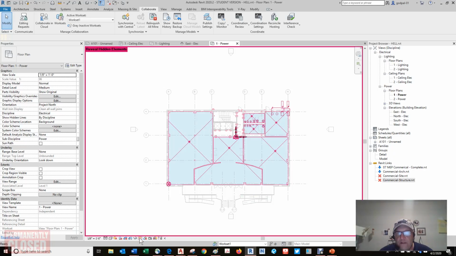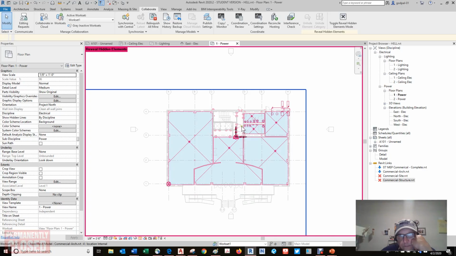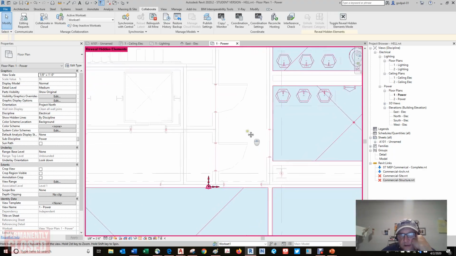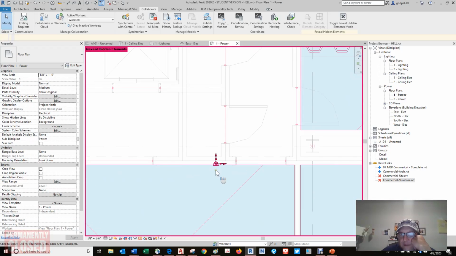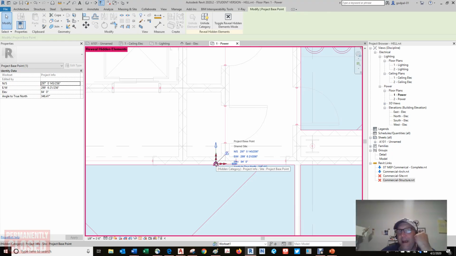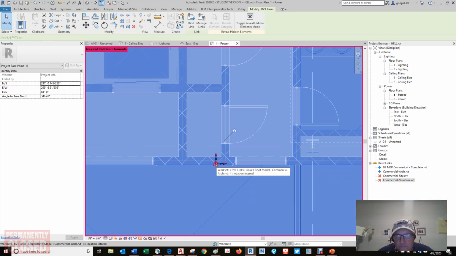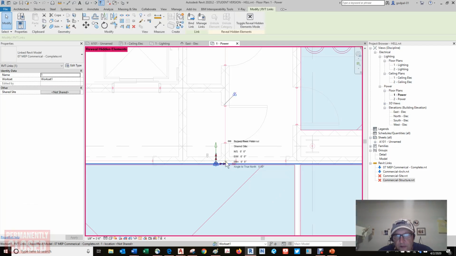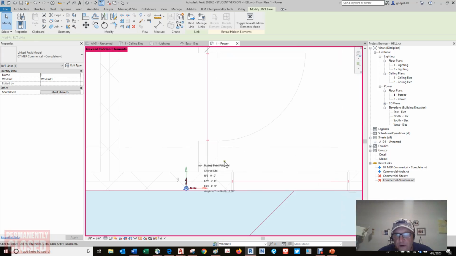reveal hidden elements. If you notice, you can see there are things now that you didn't see before, temporarily. For example, the project base point. If I tab over the project base point, the project survey point, internal shared site.